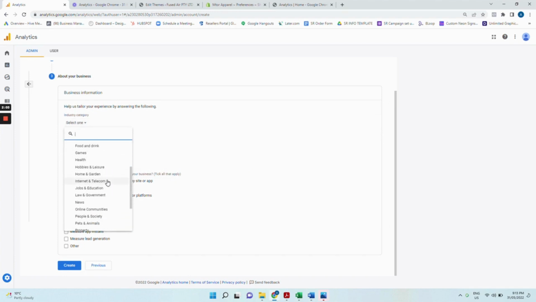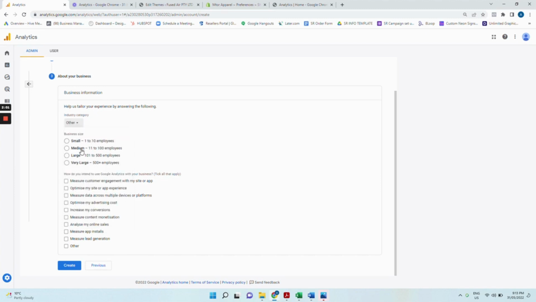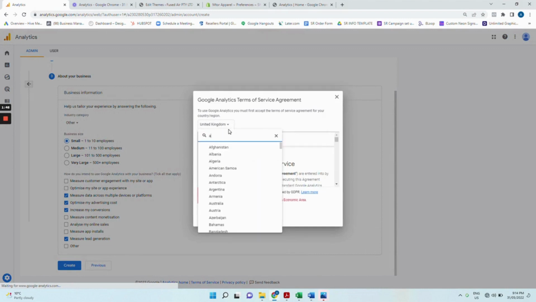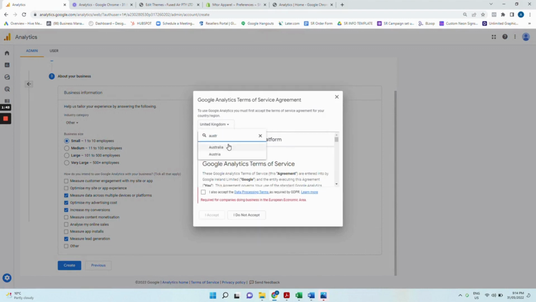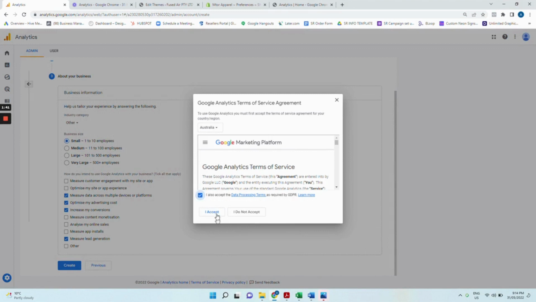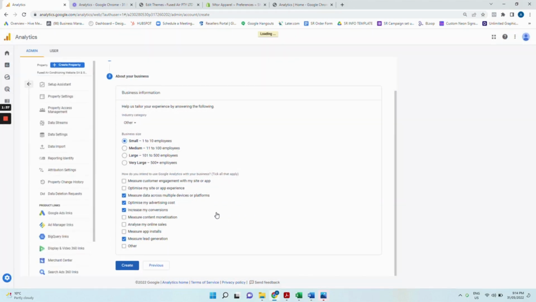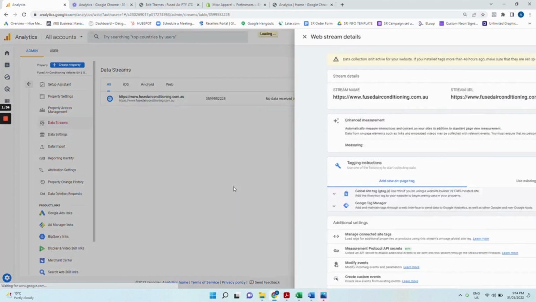Then we need to fill out a little bit more information about the business. So fill that in relevant to your business, and then select the key metrics that you want to measure as a part of having analytics on your website. Once that's done, click create. Then you'll need to accept the terms of service agreement. And then we are in.